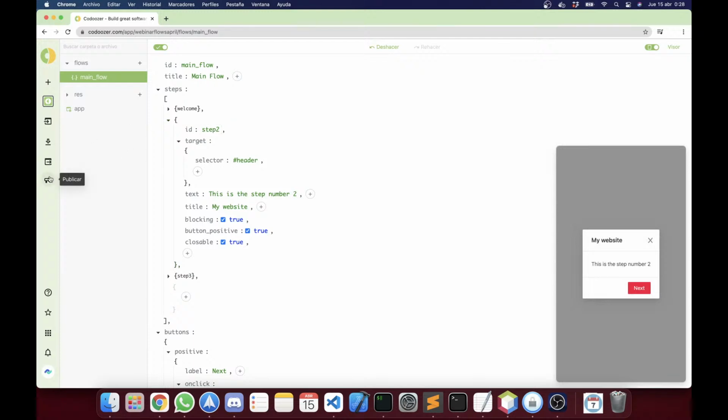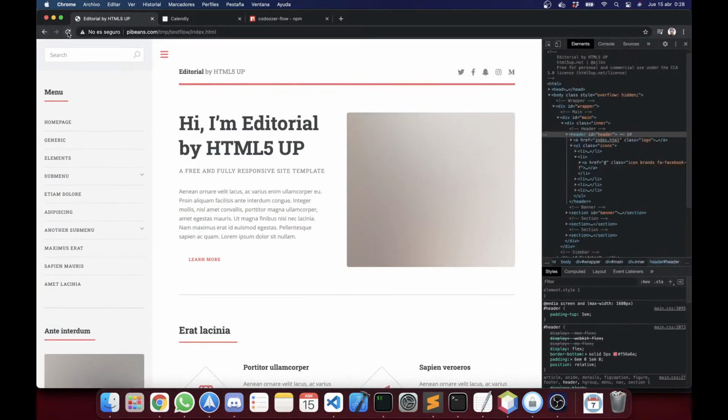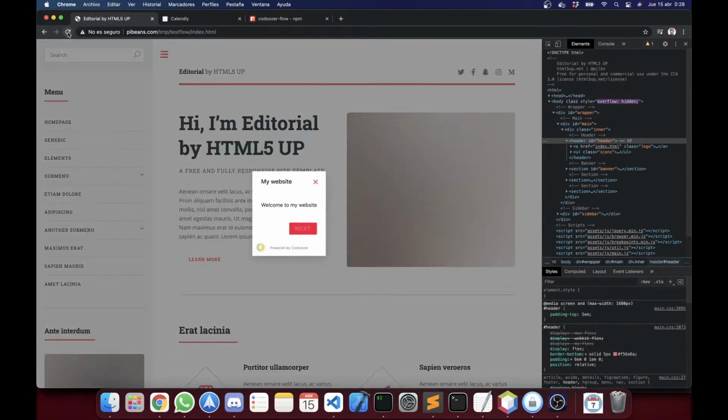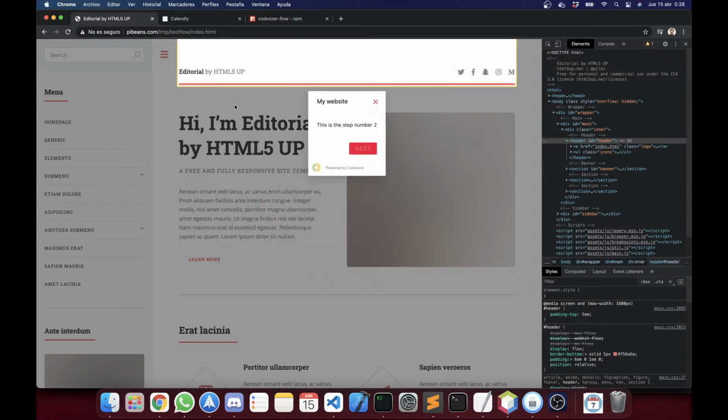I'm going to publish and refresh. Click on next. You see now my whole header element is targeted. Okay, let's be more specific.